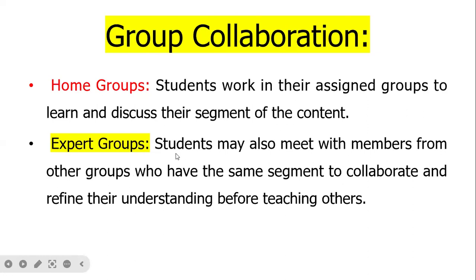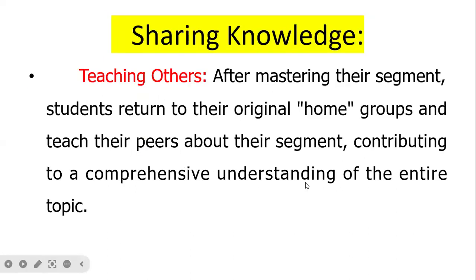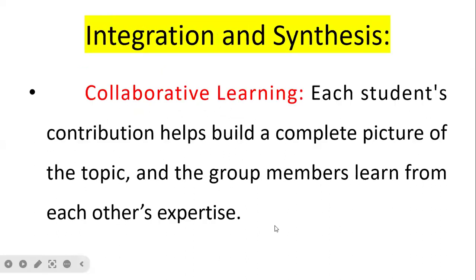Expert groups: students may also meet with members from other groups who have the same segment to collaborate and refine their understanding before teaching others. Teaching others: after mastering their segments, students return to their original home groups and teach their peers about their segments, contributing to a comprehensive understanding of the entire topic.